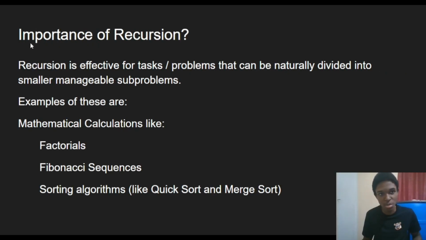Now guys, an importance of recursion is it is effective for tasks or problems that can be naturally divided into smaller, manageable subproblems. Some examples of these are mathematical calculations such as factorials, Fibonacci sequences, sorting algorithms like quicksort and merge sort.